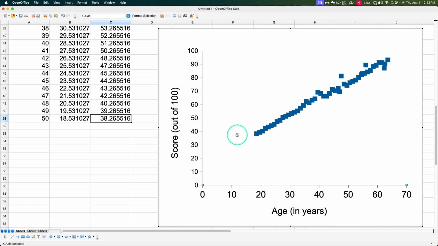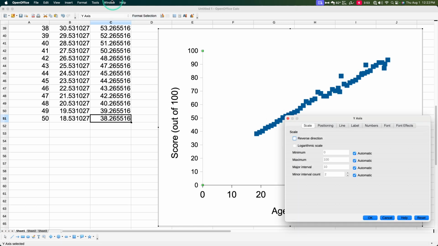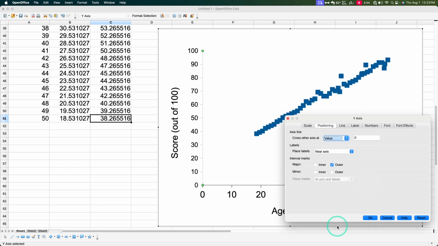There we go. 0 to 100 again. Some dead space, but oh well. So we're gonna click on this, the y-axis, format selection. Make sure it says y-axis up here. Scale, again, nothing we need to change about the scale because it knows that 100 is the top just based on this last data point here of 89 something. Positioning, we don't really need to change anything here.